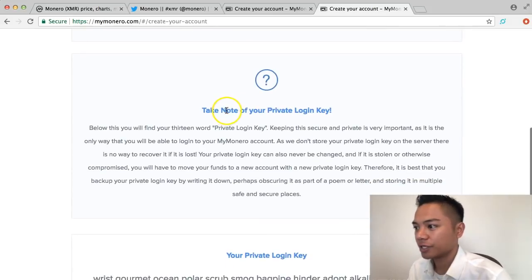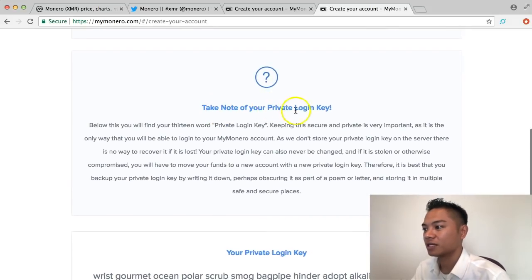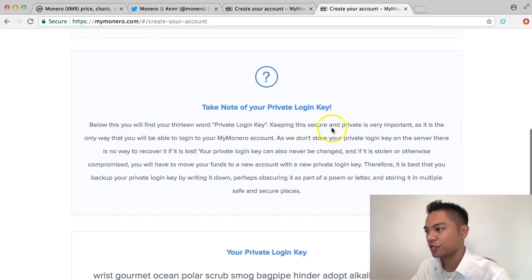And the next note here is take note of your private login key. Below this, you will find your 13-word private login key. Keeping this secure and private is very important, as it is the only way that you will be able to log into your My Monero wallet. As we don't store your private login key on the server, there is no way to recover it if it is lost.